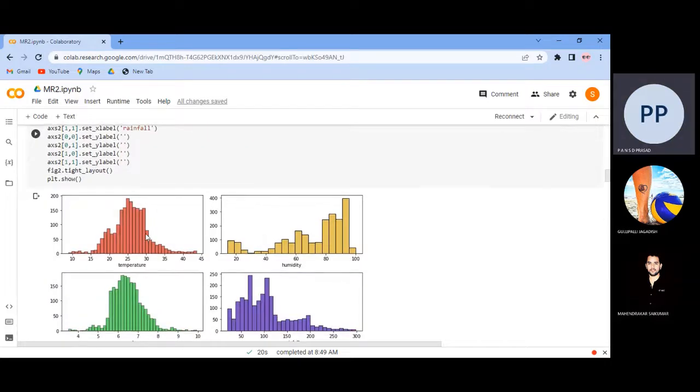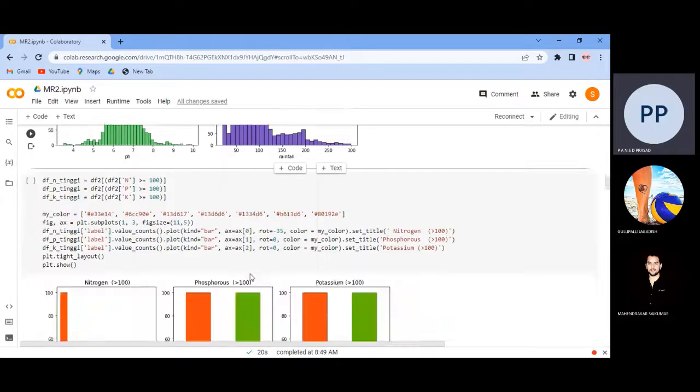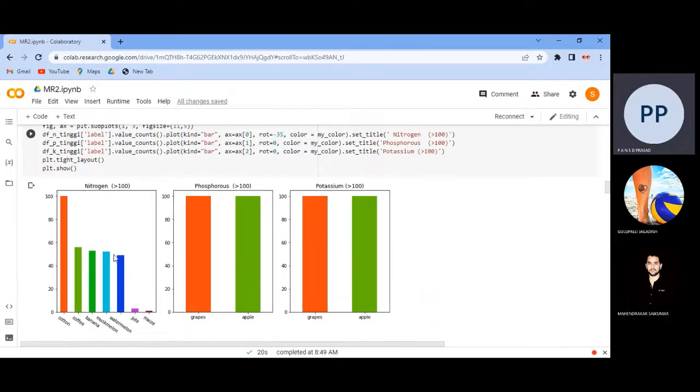For everything we have taken here: temperature, humidity, pH value, and rainfall. And here is another graph that moves along with the crops and some internal values, like phosphorus with cotton, nitrogen with coffee, phosphorus with grapes, potassium with grapes, and potassium with apple. Like that we have taken.